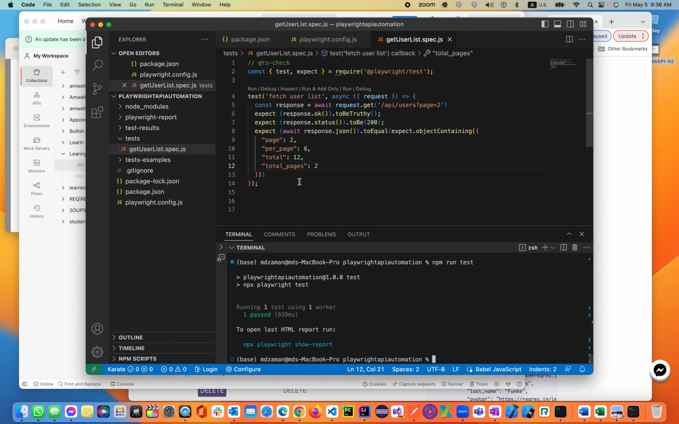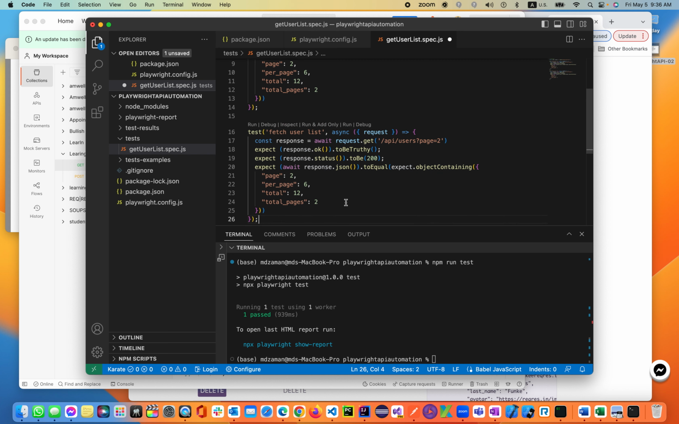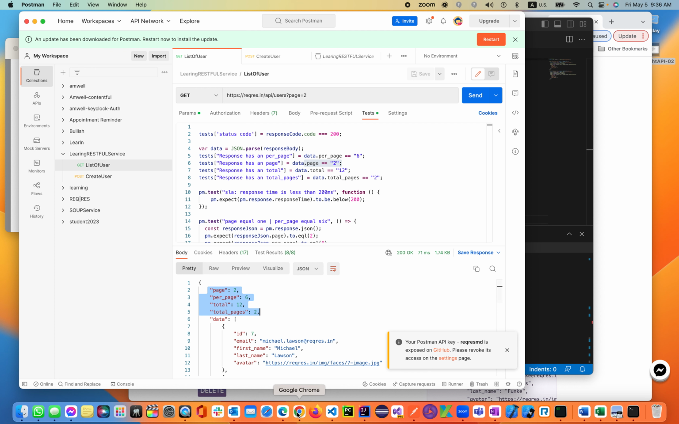Now we have seen the GET endpoints. In the GET endpoints, basically we saw the OK status code, the 200 status code, and also some static objects from the response. What else can we do? Let's do another test automation here, with another endpoint. Let's go back to Reqres.